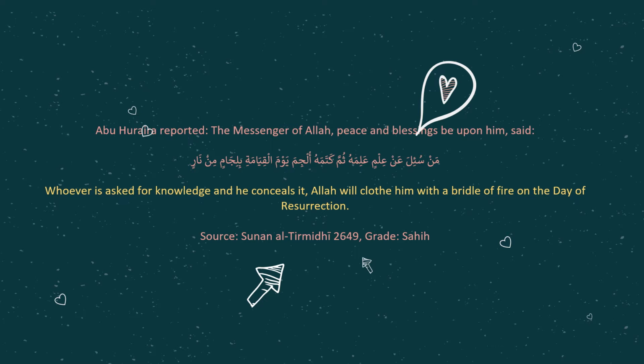Source: Sunan Al-Tirmizi. This hadith is important because it's related to knowledge, and sometimes people come to us to ask us to teach them anything on something that we know. But sometimes in certain cases we tend not to teach them, to conceal whatever we know, and it's actually not good because, as mentioned in this hadith, Allah will punish those who are doing so with the hellfire.